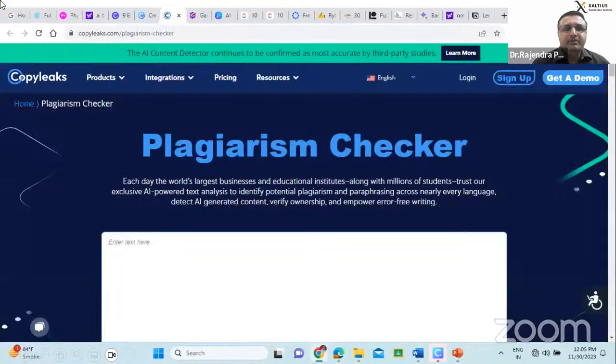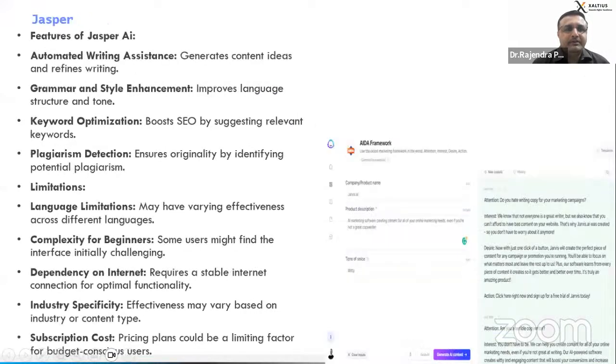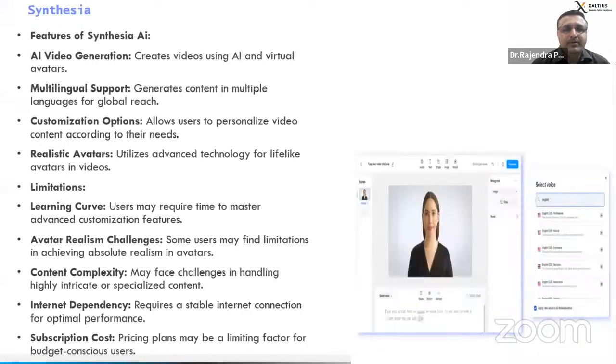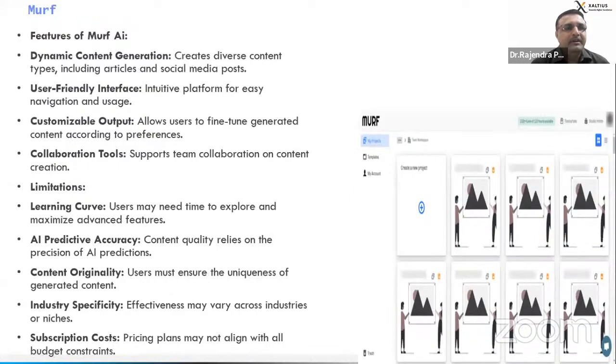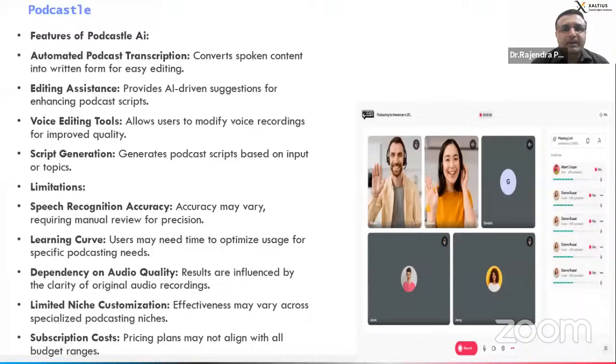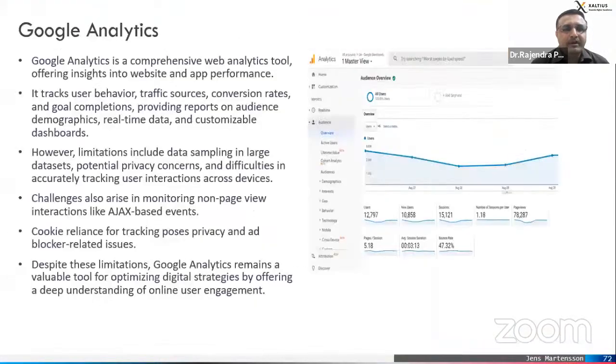So as an academician, one should be aware about all these things which we need to use. Recently we saw this content generation. There are many other tools which you can use in a similar way. Now, apart from that, if people are doing some surveys related to e-commerce, I advise you to go through Google Analytics also, because you can get the actual data from those websites.